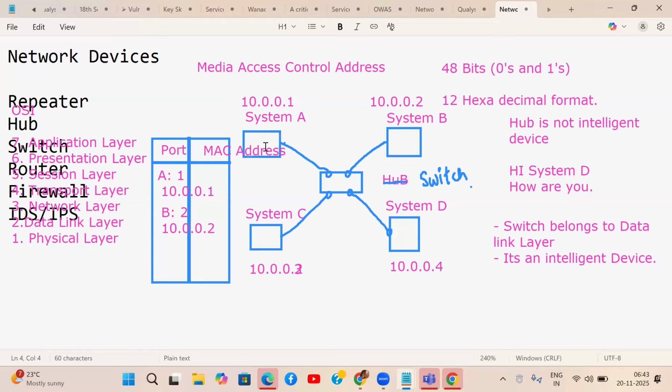So again, if you know these basics, you can go to either the networking side or the cybersecurity side. Basics are very, very important, guys. Without knowing the basics, if you are directly going and working in networking or cybersecurity, you are just working without knowing anything. So don't do that.